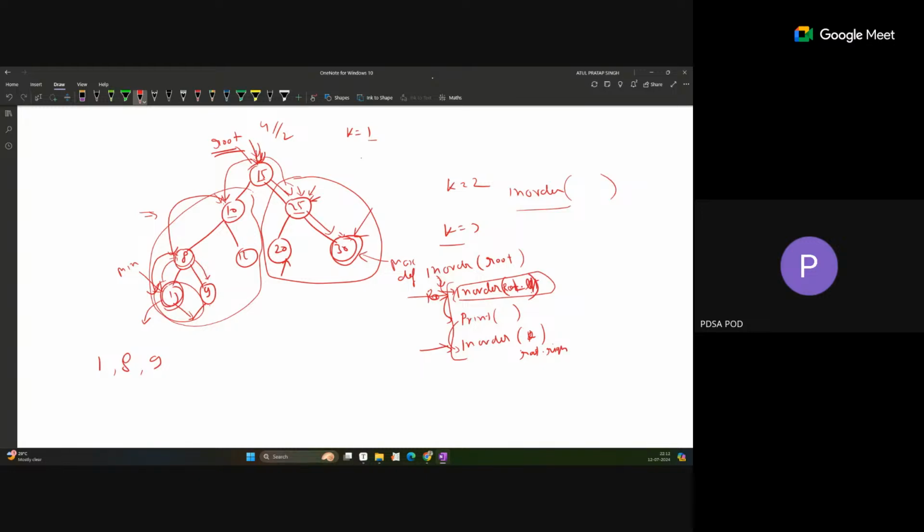So in this way, if you apply the dry run of in order traversal, you will get a sorted list of elements, like 1, 8, 9. After that, you will get 10, then 12, then 15, then 20, then 25, and then 30. So in order traversal will return a sorted list of elements of the binary search tree, and after that you can directly return the kth smallest or kth largest element from this list.